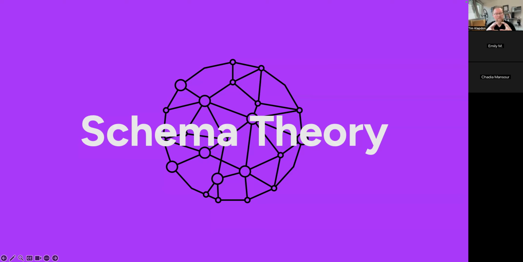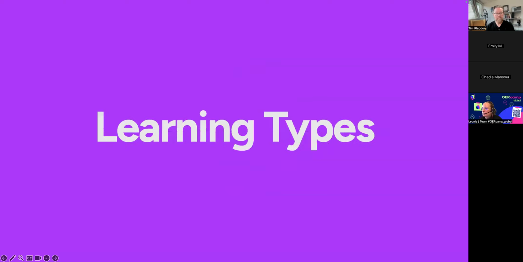And so when we think about schema theory, then it's really interesting to start to think, well, what is learning then? Well, learning is really about connecting those concepts, those skills, and making that connection to our existing schema. So in order for us to learn, we have to form a connection. So learning then is about how do we go about forming those connections.